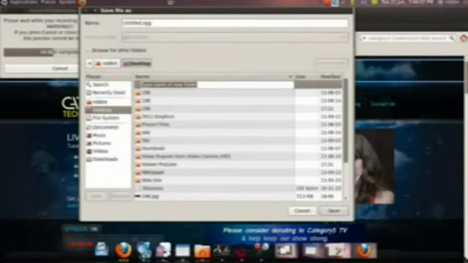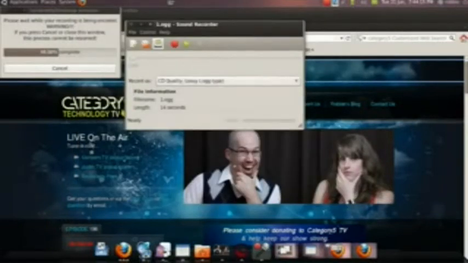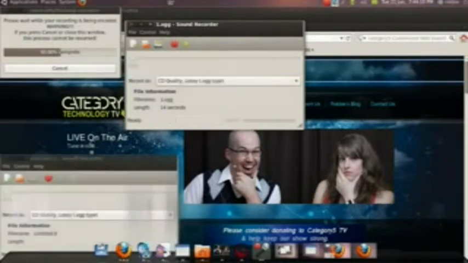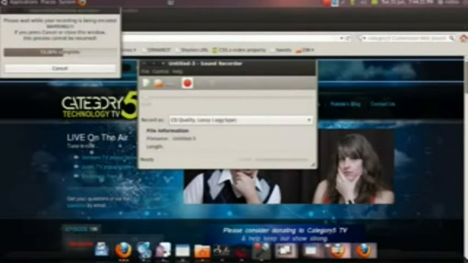Okay, create a folder on my desktop. I'll call this clips, and I'll call this 1.ogg. Okay, new file. What should we say? This is not where you enter the address. Instead, go up to the top here. This is your address bar, and enter your website address up here, and then hit enter.